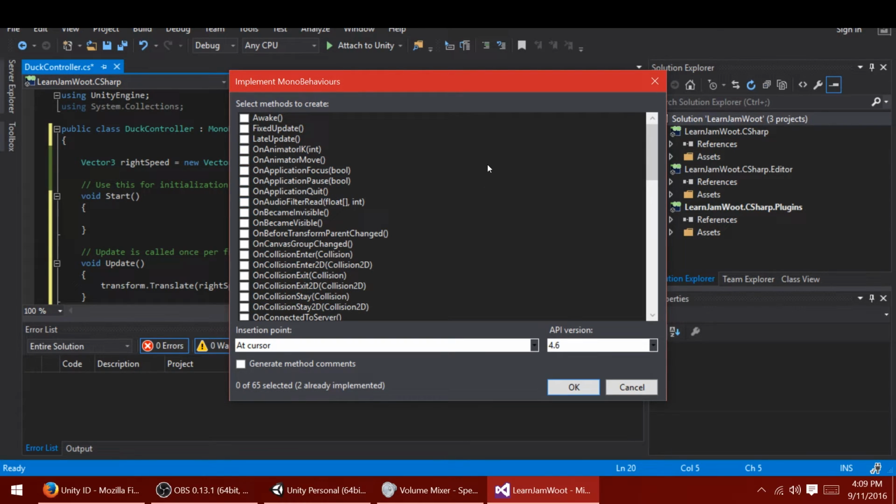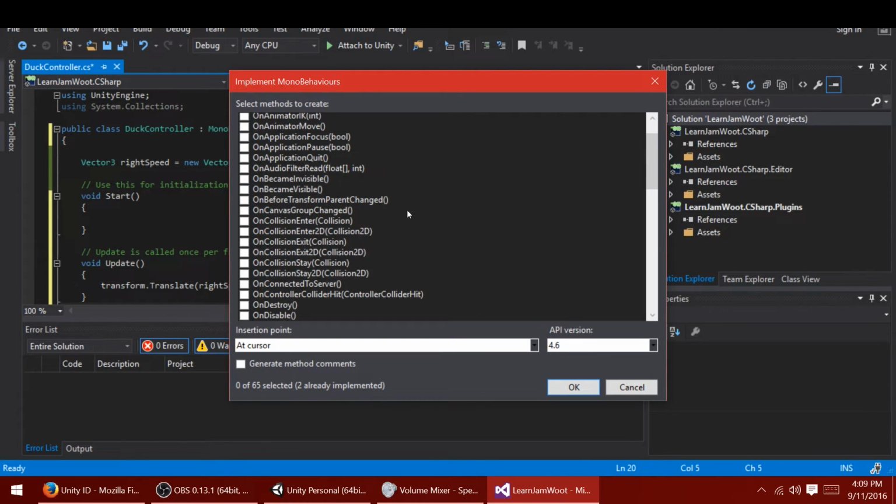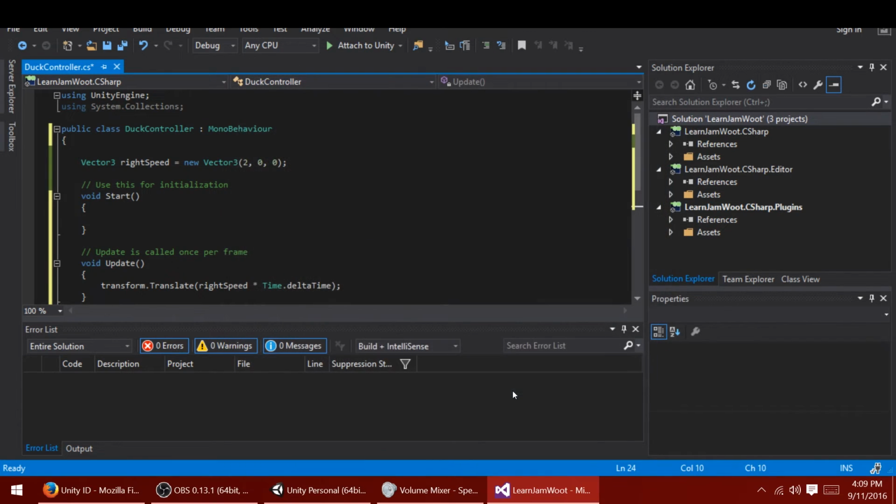Okay, so Richard actually brought up a really cool thing. Basically, I said before there was Start and Update, and those were for the most part the main two things you have to worry about. But there's also a lot of other things that can be called that are going to help you. For example, something I'm going to do right now is OnCollisionEnter, and we can see it right here. So we're going to check that out, and then click OK.